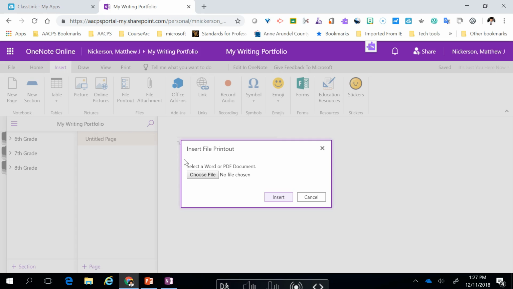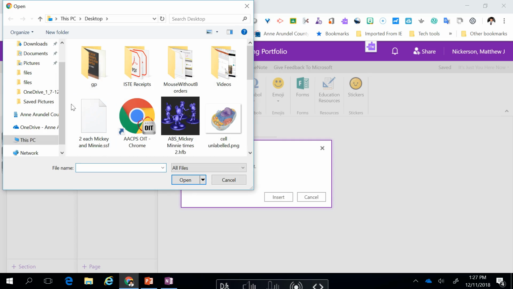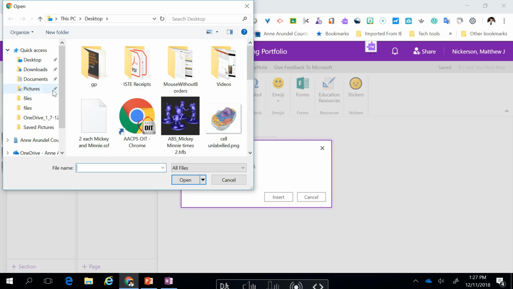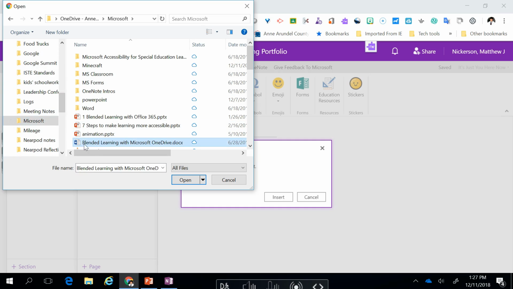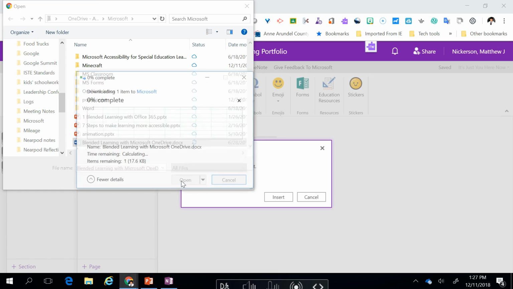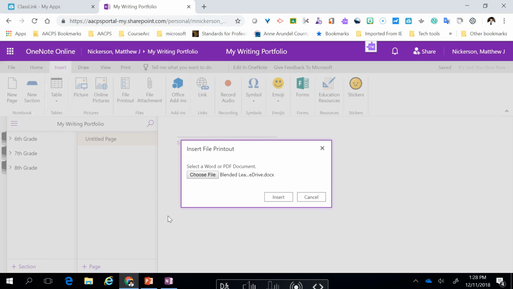I'm going to do File Printout, choose File, and in my case, OneDrive, you'll simply go to Google Drive. We'll grab a document, click Open, and click Insert.